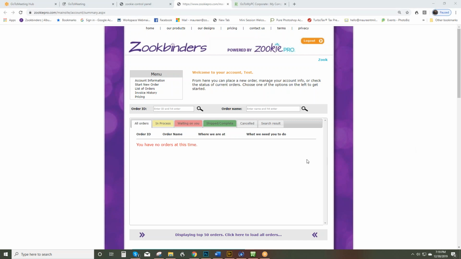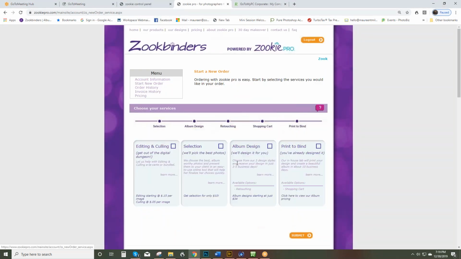So go into your account, and under Menu, you're going to start a new order. And you'll see selection right here. We have editing and culling, album design, print to bind. Selection can be a standalone, so you can start with your client's selection order and then move it into a print to bind or a design print and bind. It's very easy to make the transition over to that album design.